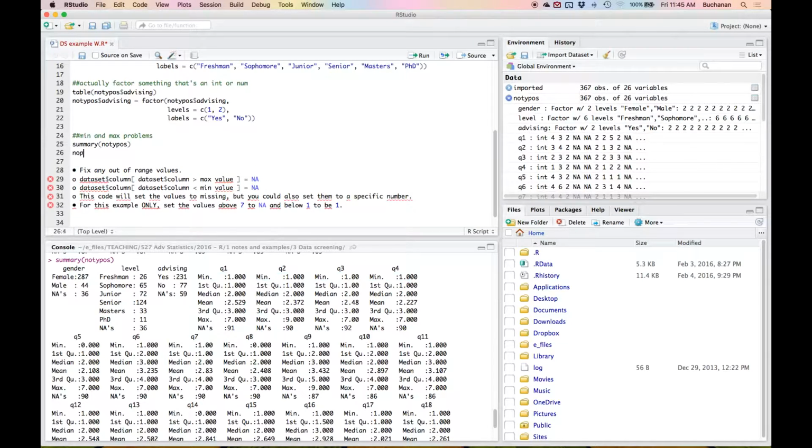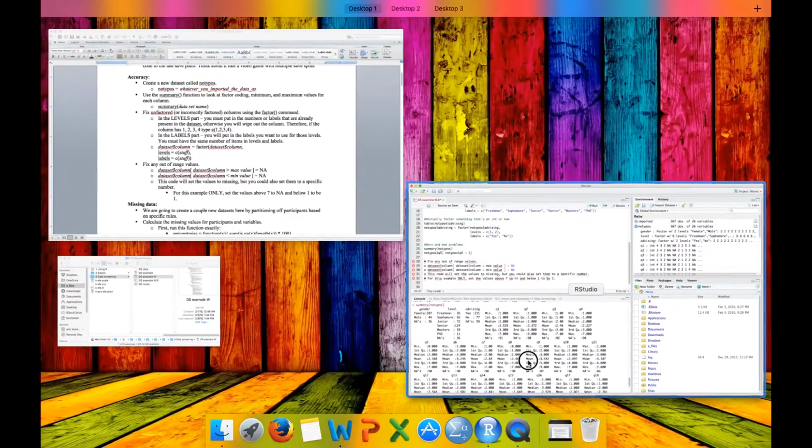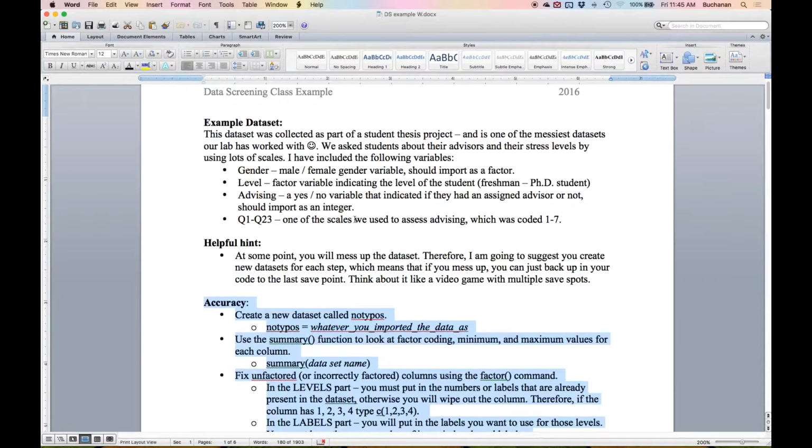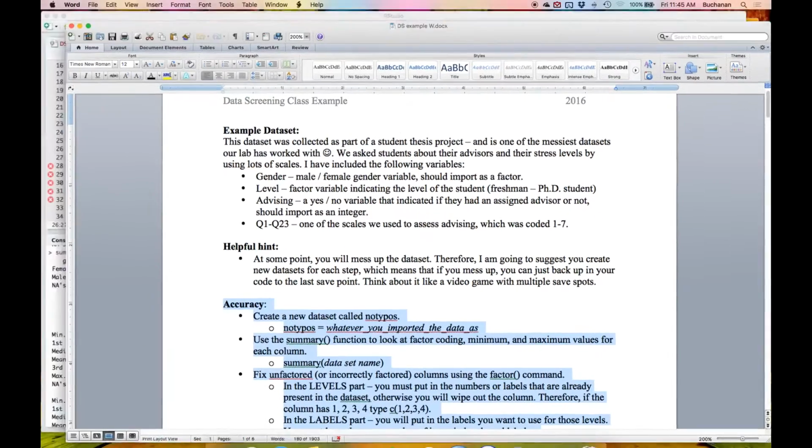So I'm going to do, no typos, the name of the column, so it's Q5. Square brackets, same thing, no typos, Q5. You want these two to match. Anytime it's less than 1, that's the problem. Why less than 1? Because if I look at the beginning of the data here, it's coded 1 through 7. So anything less than 1 is a problem.